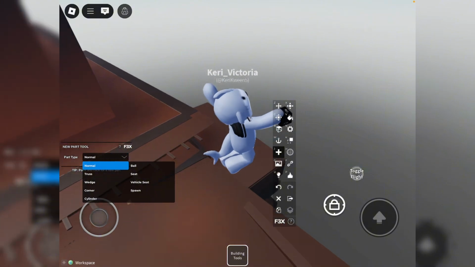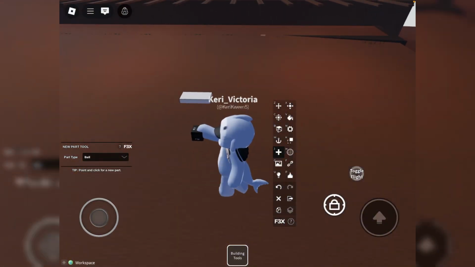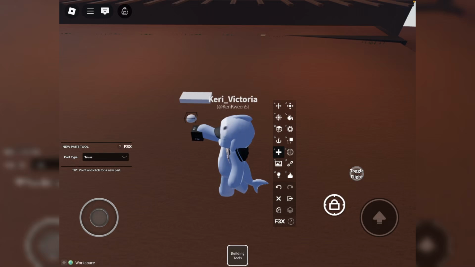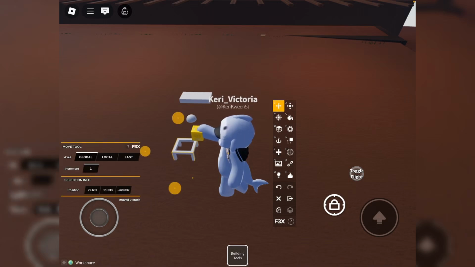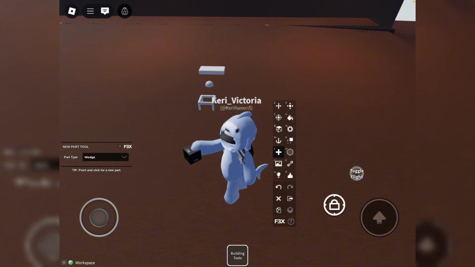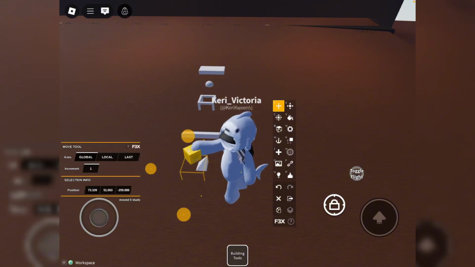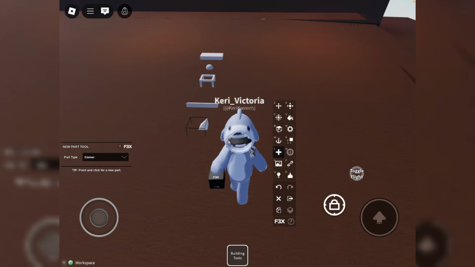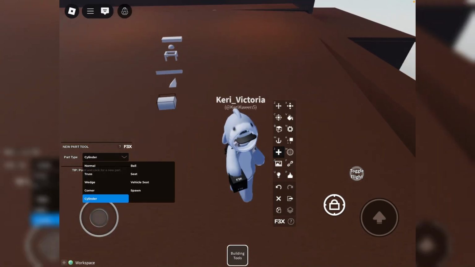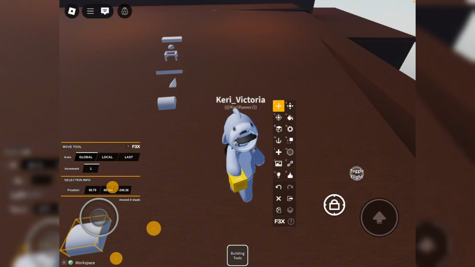Okay, let me stop flying. A ball, right there. And then we have a truss. If you don't know what a truss is, I'll show you in a second. Okay, a wedge. Then a corner. Then we have a cylinder. And then that's a second cylinder.